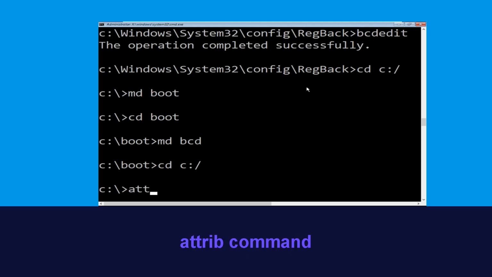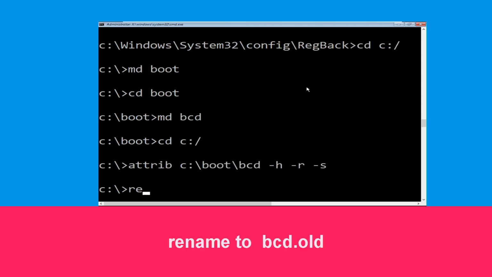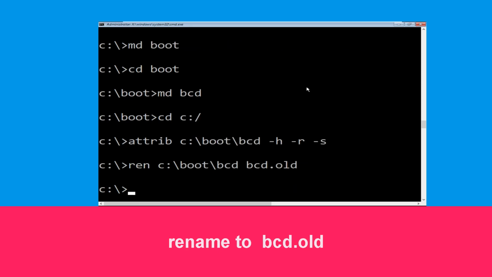Now type attrib c:\boot\bcd -h -r -s and hit enter. Now type ren c:\boot\bcd bcd.old, then simply hit enter to execute this command.